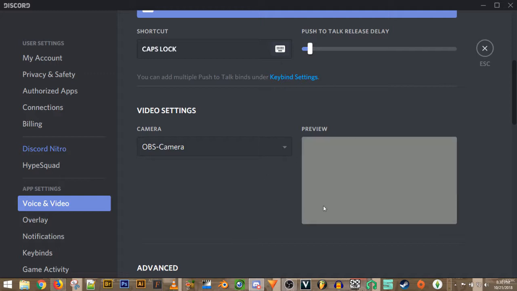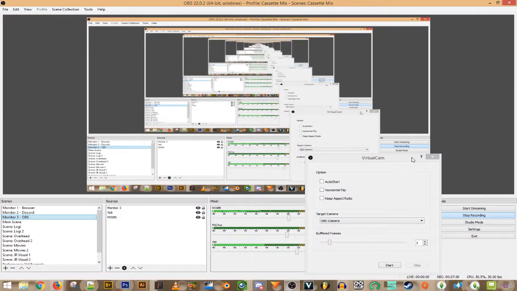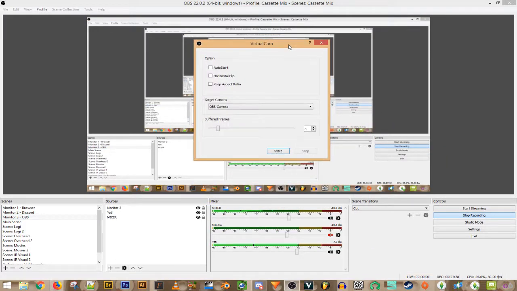Now right now we have a gray screen, and that's because we haven't activated virtual cam within OBS. So I'm going to switch back over to OBS. Okay, so here we go, we have virtual cam. Now here's some options: auto start, horizontal flip, keep alive. Can you read that right there? I don't have any of those options chosen. So target camera, OBS camera.